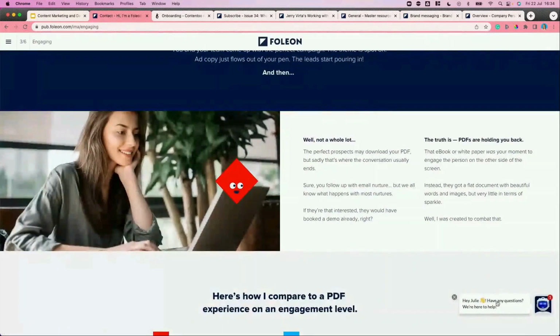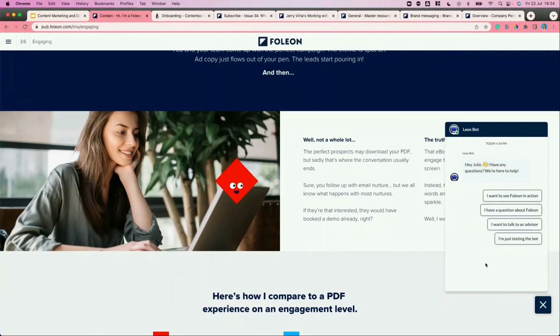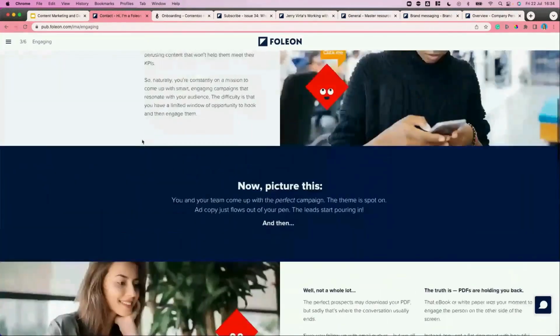And another one also is chatbot. So we use Drift, but you can integrate any number of chatbots in with your Foleon docs. And this is just a really nice way to already get some interaction, some communication with your reader. So I would highly suggest that.